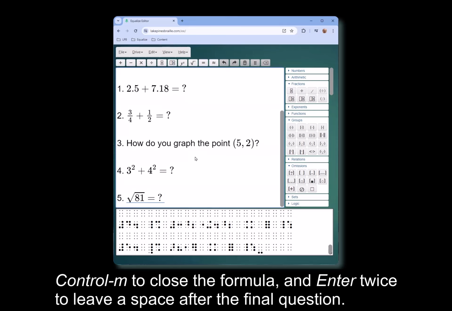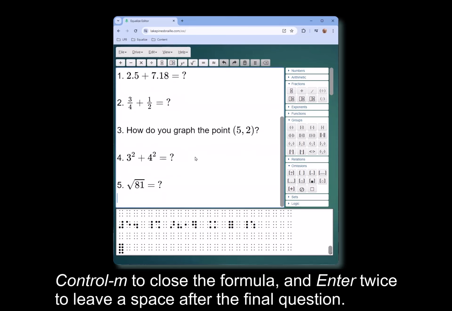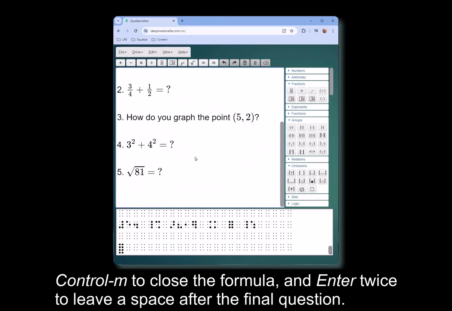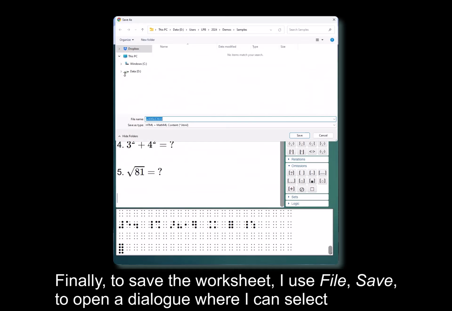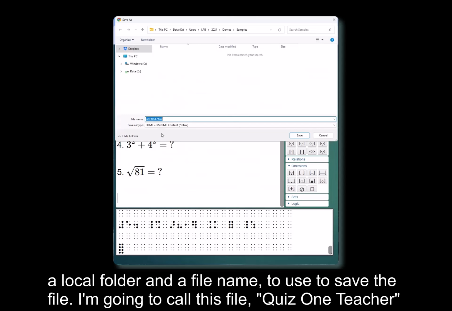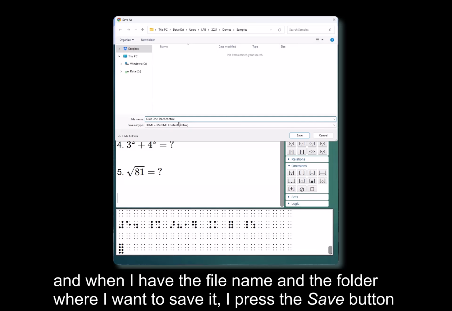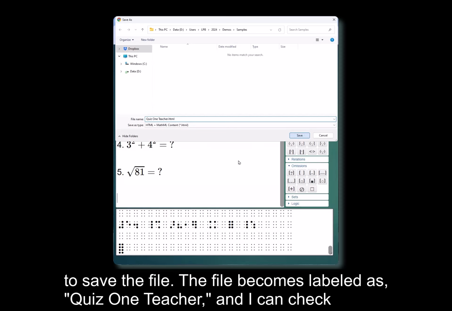Now I type Control M to close the formula and Enter twice to leave a space after the final question. Finally, to save the worksheet, I use File, Save to open a dialog where I can select a local folder and a file name to use to save the file. I'm going to call this file Quiz 1 Teacher. And when I have the file name and the folder where I want to save it, I press the Save button to save the file.